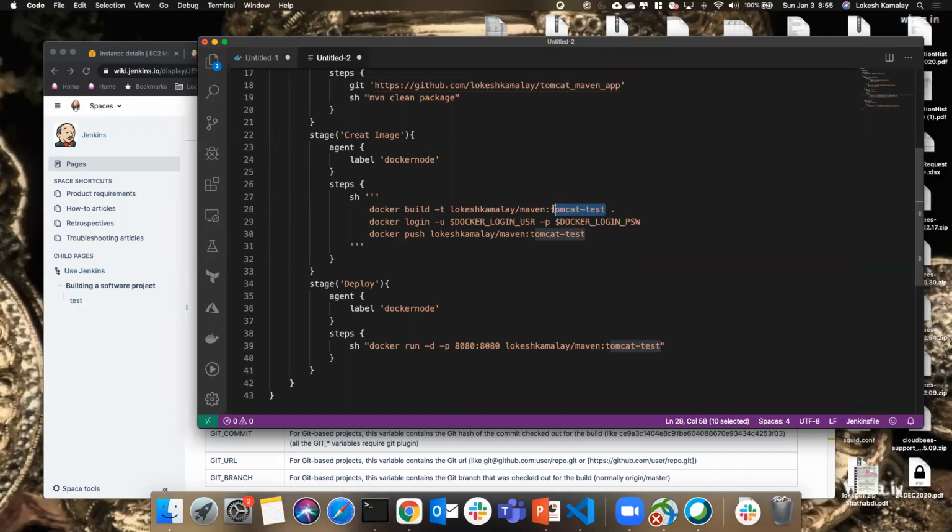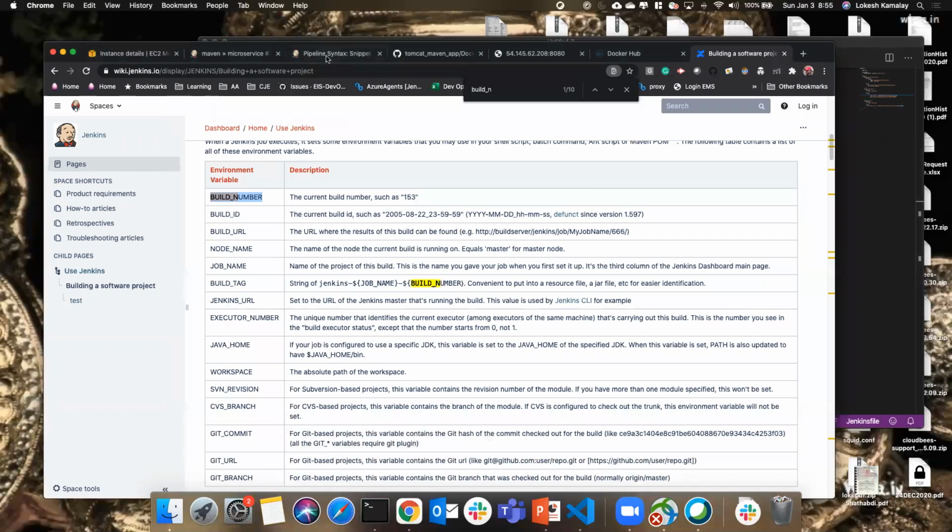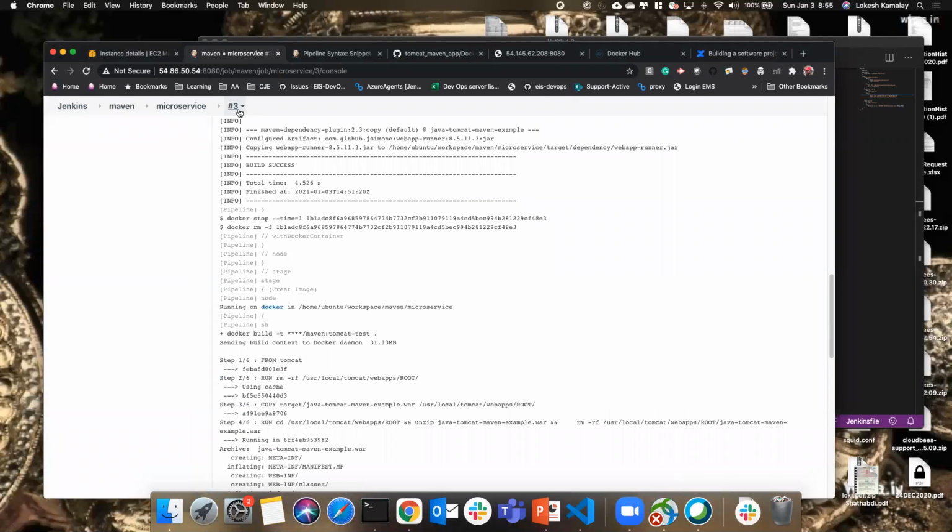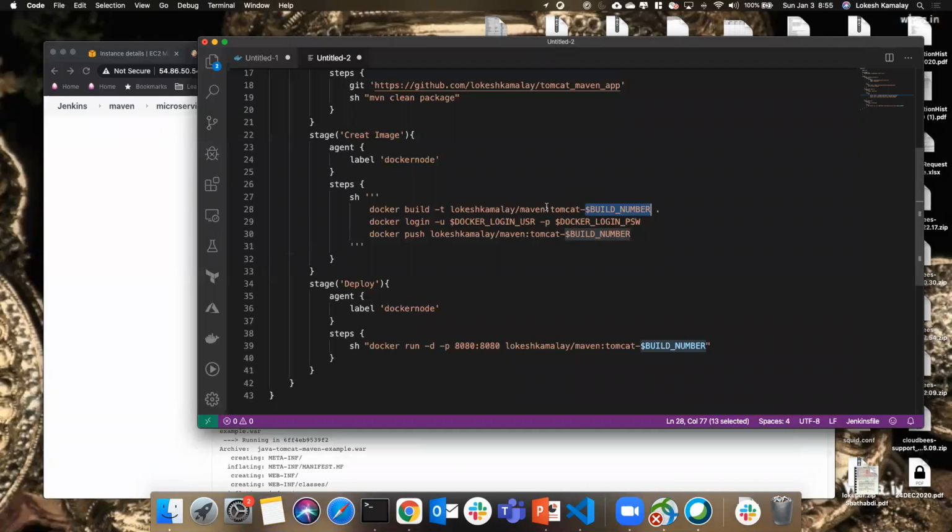So rather than here Tomcat tag, I'm going to give dollar build number. Sorry, I'll use Tomcat hyphen dollar BUILD_NUMBER, and then here also dollar BUILD_NUMBER. So now what happens? Wherever it says dollar BUILD_NUMBER, this will be replaced with the build number that we are running. Let's suppose this build number is 3, right? 3 will be replaced here. So I have a Tomcat 3, Tomcat 3, and Tomcat 3.